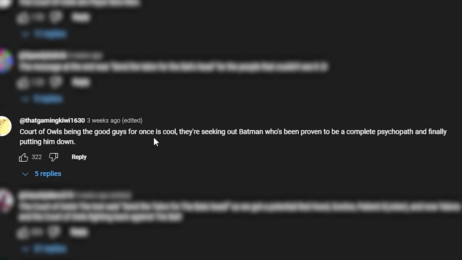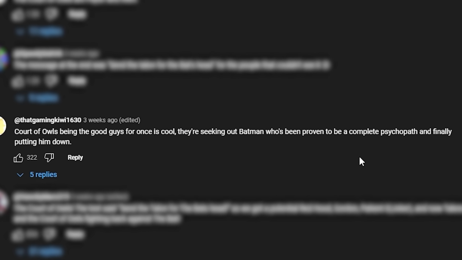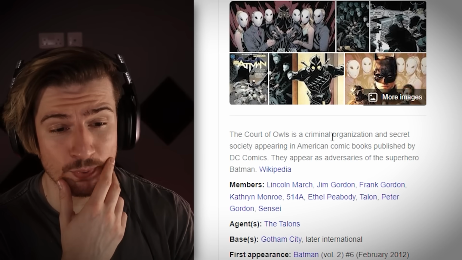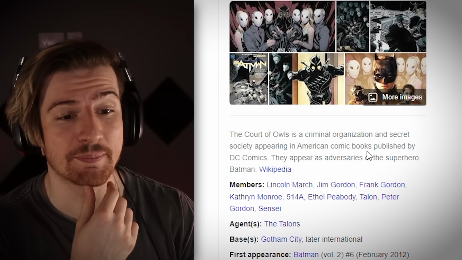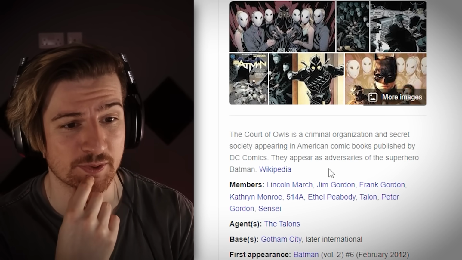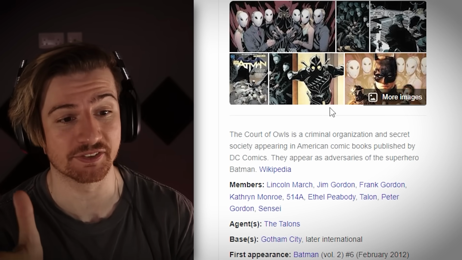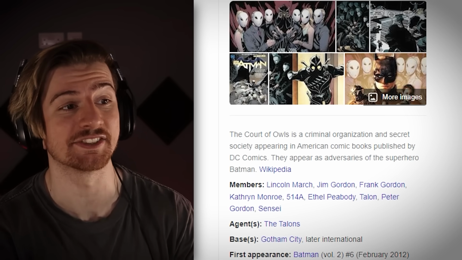Court of Owls being the good guys for once is cool. They're seeking out Batman, who's been proven to be a complete psychopath, and finally putting him down. You see here, the Court of Owls is a criminal organization and secret society appearing in American comic books published by DC, so this must be a Batman thing. This organization wants to take down the Bat because they've seen through what he is and they've had enough. Okay, throwing a spanner in the works though.